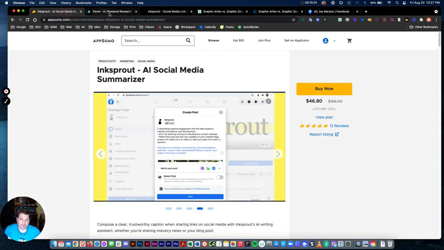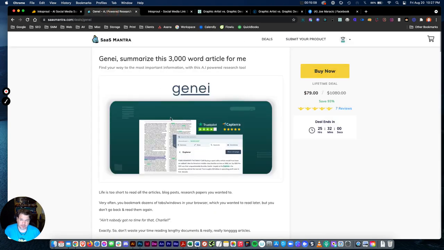If you have to choose between one or the other, right now, for me, it's Inksprout. But again, Genei's got a lot of potential.